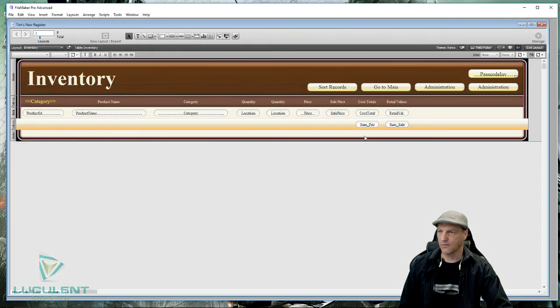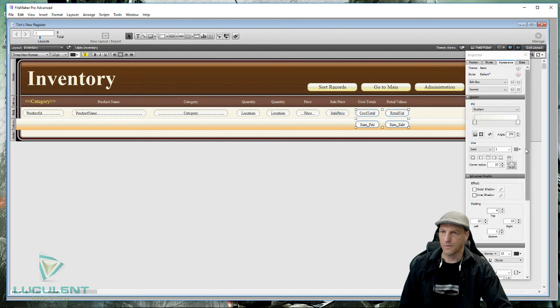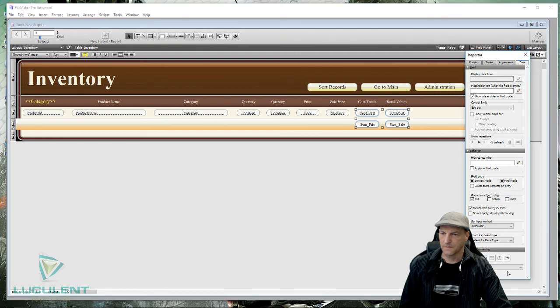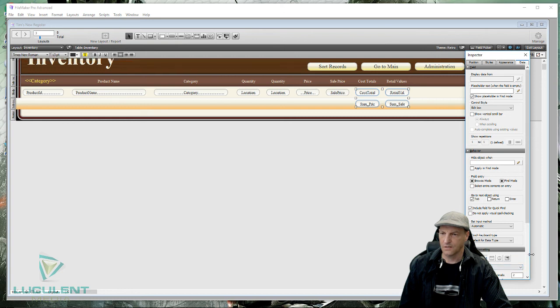Edit the layout really fast. I am going to grab these two, make sure that we get them in the center. Grab all 4 of them. And I want the inspector. And it should be data, because this currency is currency.